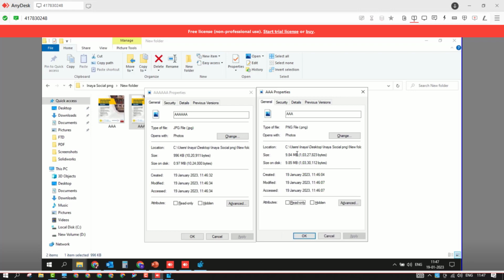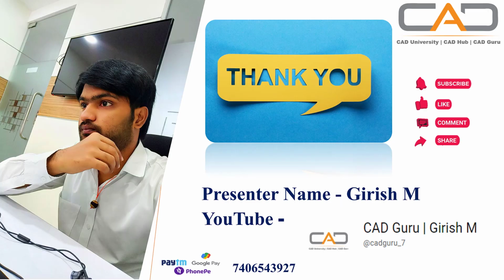So this is how we can deal with these PPT slides which you want to convert into PNG formats with HDR images in one shot as well as individually.